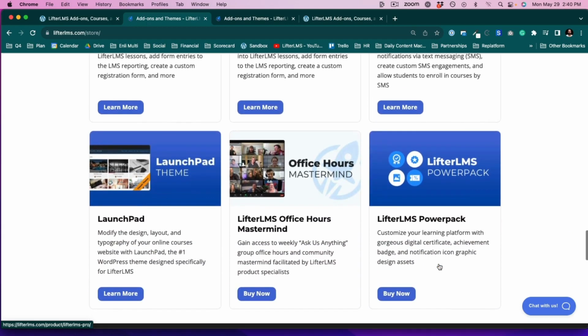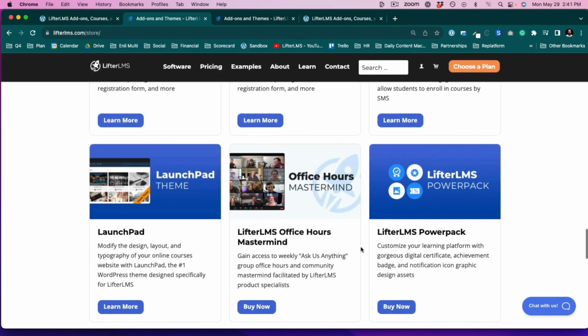We have a classic WordPress theme called Launchpad. So if you're not doing full site editing yet, you can use the Launchpad theme, though we recommend going with SkyPilot to be on the most cutting edge current technology. Office Hours Mastermind is our highest level of support. It's a live Zoom call that happens once a week with screen sharing where you can get strategy and technical support. So that's an awesome kind of support add-on.